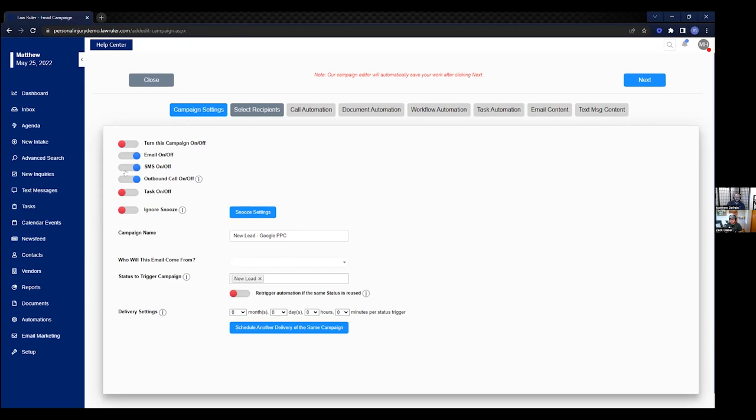Here you can see right off the bat, what do you want to do? Do you want to schedule a call, send a text, send an email? You can even send out a task. So there's also, we don't just do marketing automation. We have automation for your entire workflow.